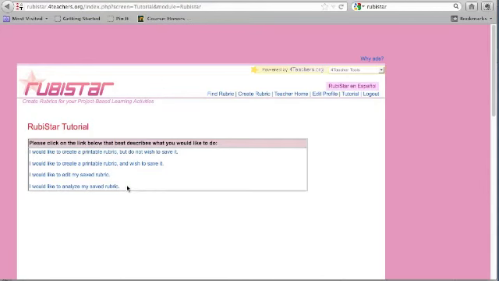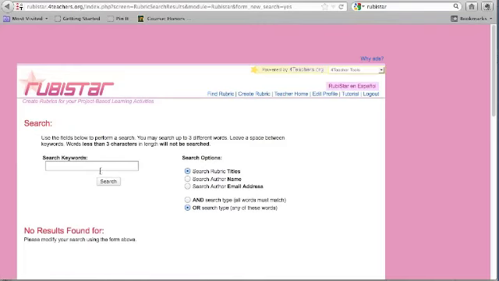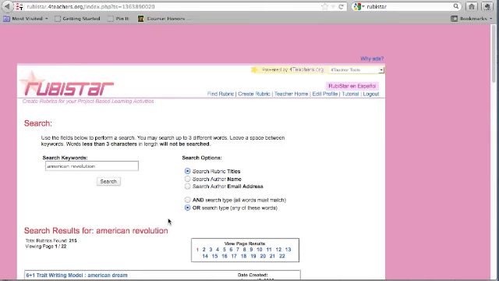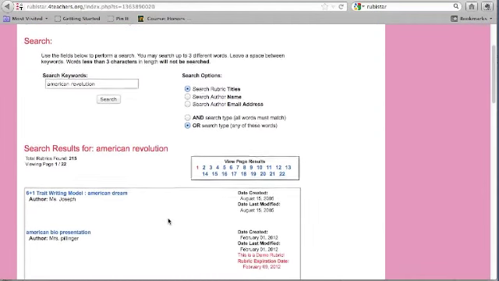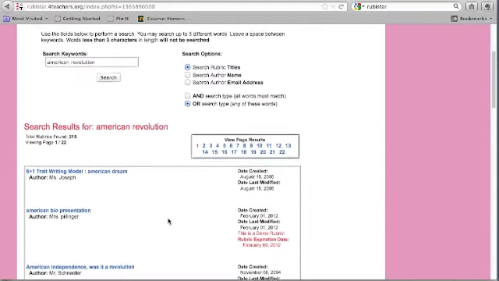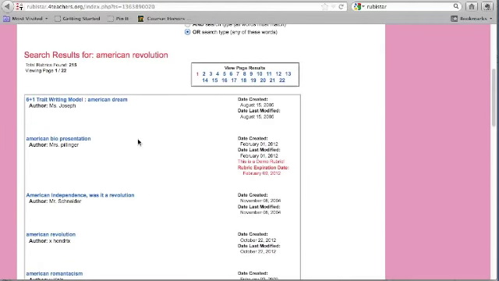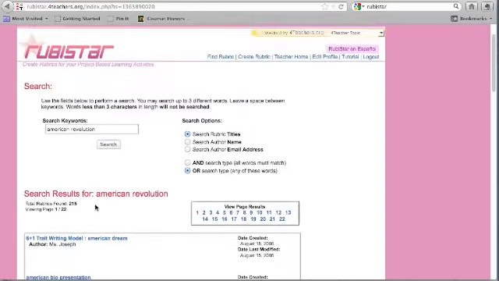Now, if I want to find a rubric that someone's already created, let's say I need a rubric real quick, I can hit Find Rubric, and I can search for keywords. Let's say I want to search for a rubric that deals with the American Revolution. Alright, and then it brings me up the search results for the American Revolution. So here's the American Dream, American Bio presentation. So if I want, I can go through these and I can use other people's rubrics if I like them.